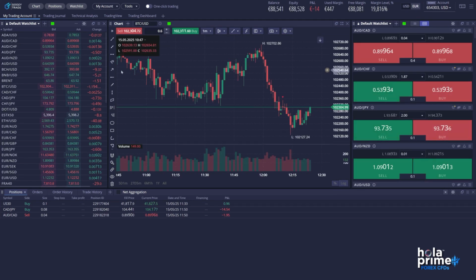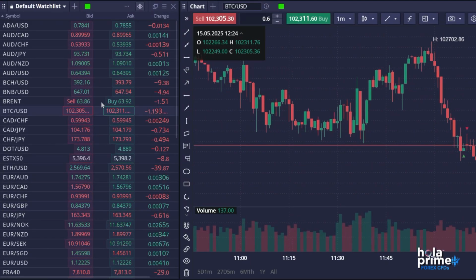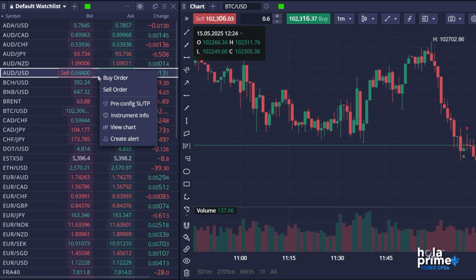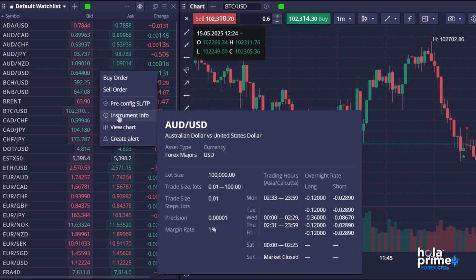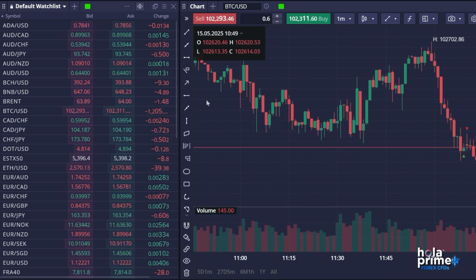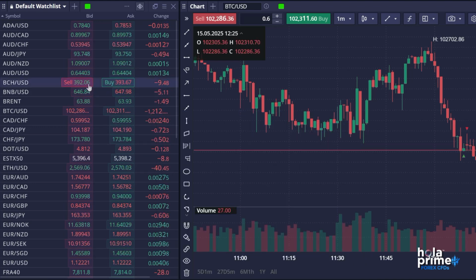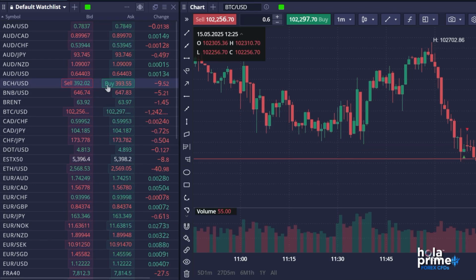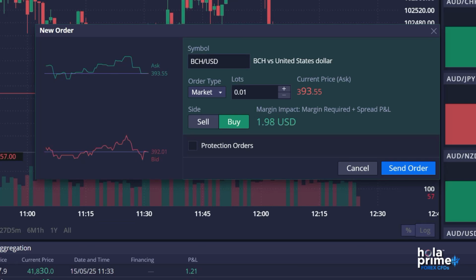Now let's navigate through the windows. First up, we have a watch list, your go-to place for all the available instruments. You can right-click on the particular instrument and then click on Instrument Info to see details such as swap charges, trading hours, and more. To place a trade, simply click on the Sell or Buy button next to the instrument you wish to trade, and an order window will pop up where you can set the trading parameters.